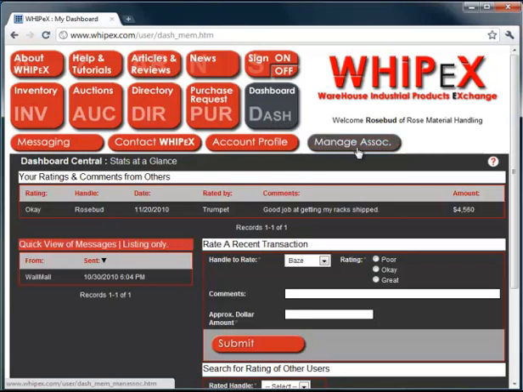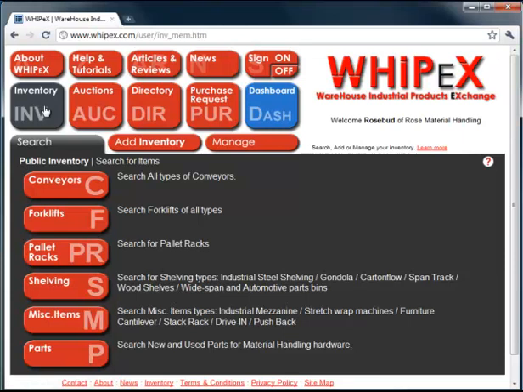Below most user functions are mode buttons. We are currently in dashboard, but first let's take a look at the inventory function. Note there are 6 different categories available. Let's take a look at these.